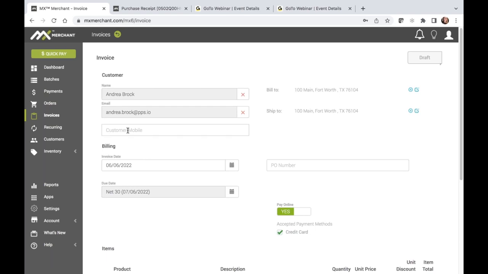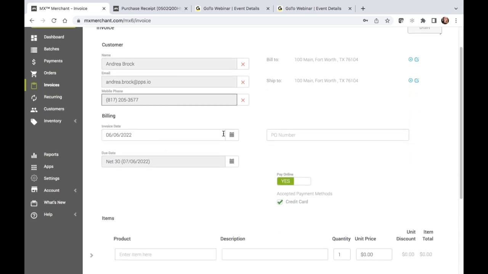For the mobile number, I can also choose to store that as part of my customer here on the left-hand navigation. And if I do already have that stored, it will appear for me, making it that much faster to select. I can change any of this information or delete it if I'd like as well, making it that much easier. Under the billing section, I can choose the invoice date.